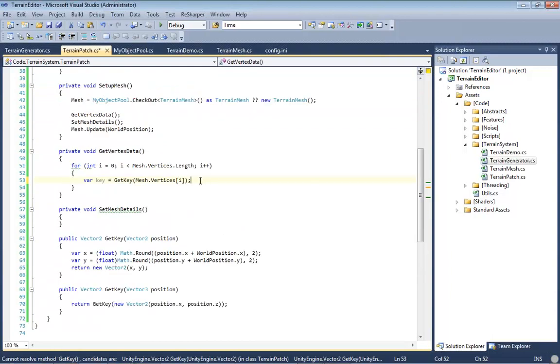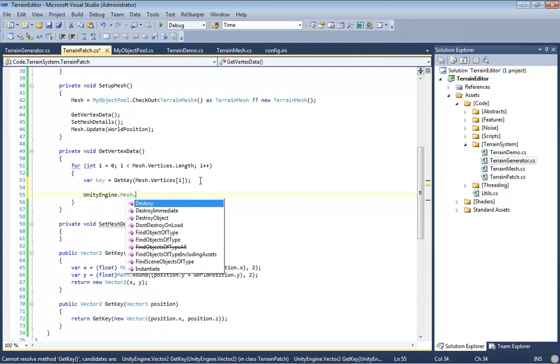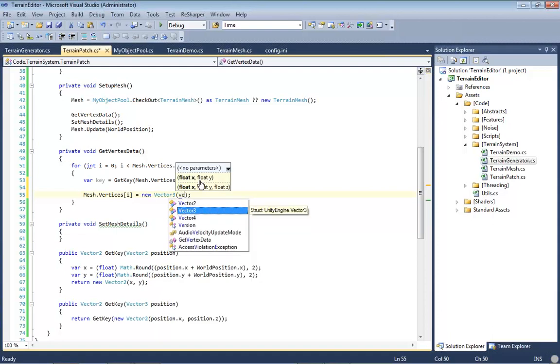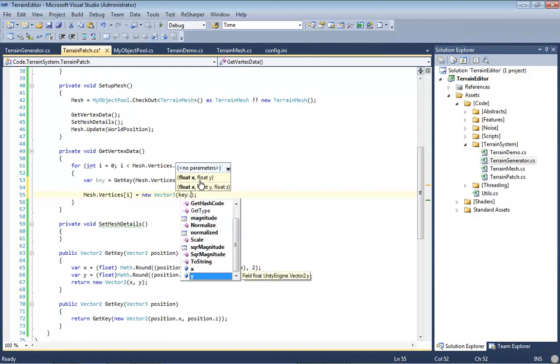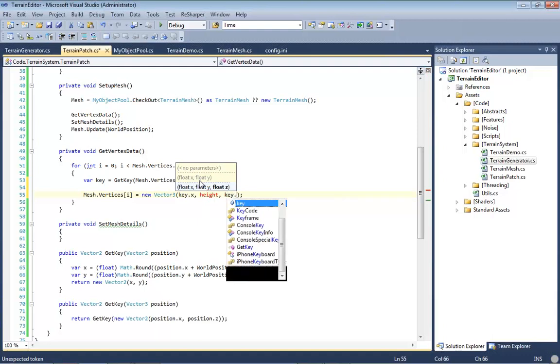Now once I have that information, I can go ahead and position our mesh vertices. All right, so we can position our vertice sub i, set it equal to a new vector 3, key dot x, and right now I'll just type in height, fill that out later, and our key dot z.